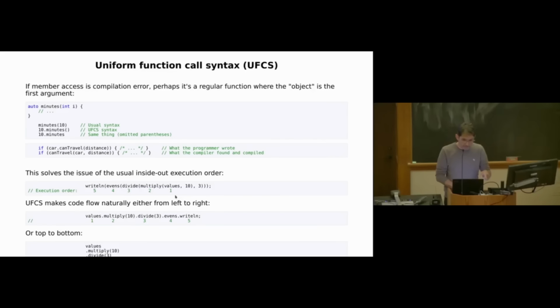Okay, Steve mentioned all of this beautiful stuff, but I have a long example here. Naturally, in other languages that do not have UFCS, you start from inside out. I start with values array. I will multiply each element by 10, divide each of those results by 3. I will take the even numbered ones and then write them on screen.